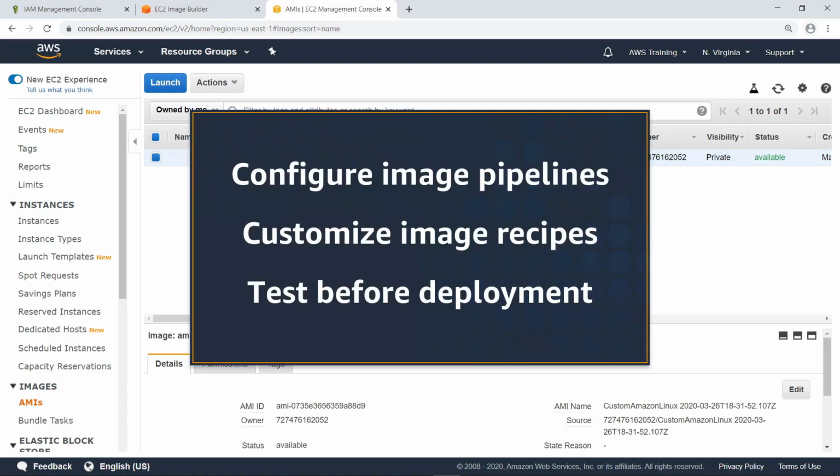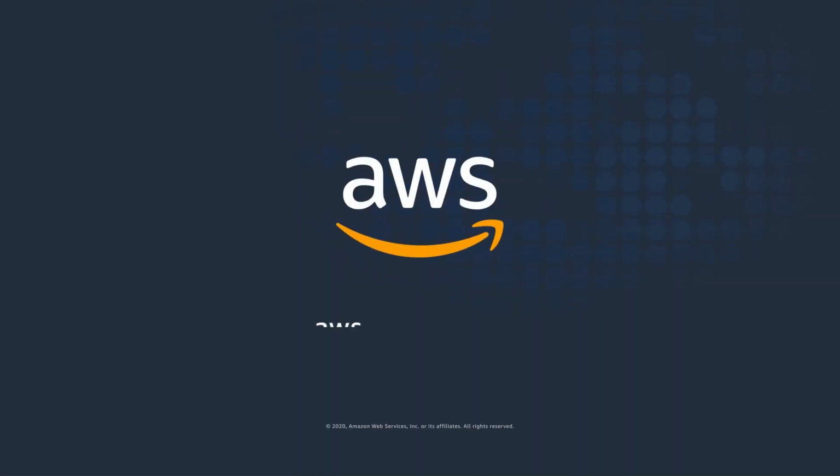You've just seen how to automate image creation in AWS using EC2 Image Builder. Thanks for watching. Now it's your turn to try.